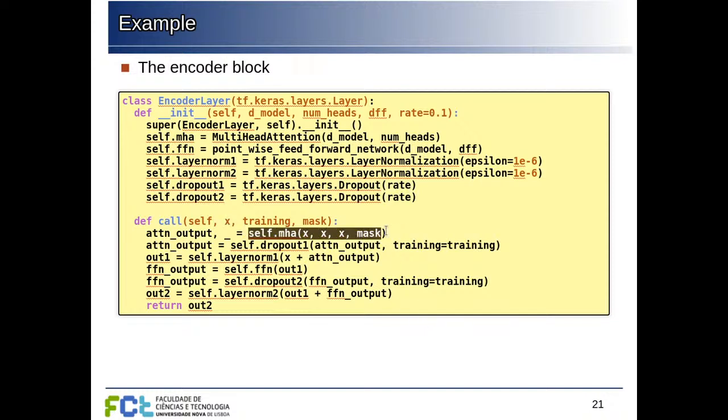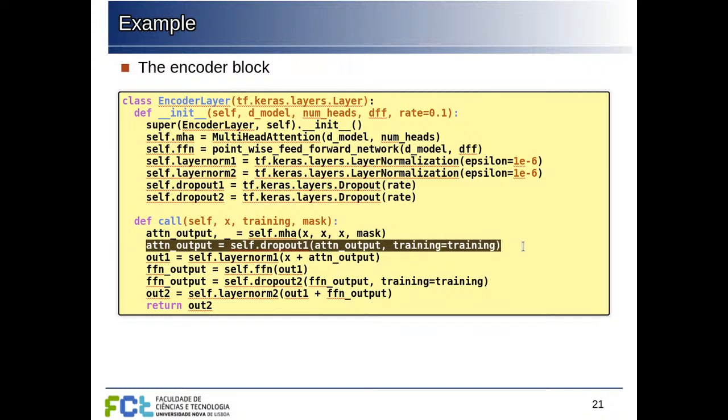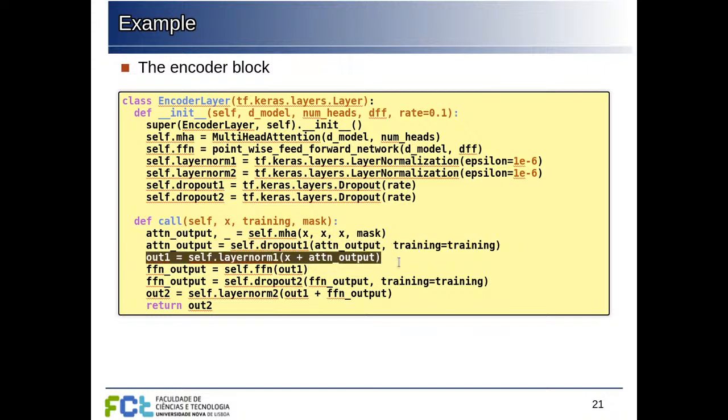And we create this self-attention. We pass through this self-attention layer where the keys, the query, and the values are all the same vector. We also have a mask because we may need to mask the parts of the vector that do not correspond to any words. So then we use this dropout.